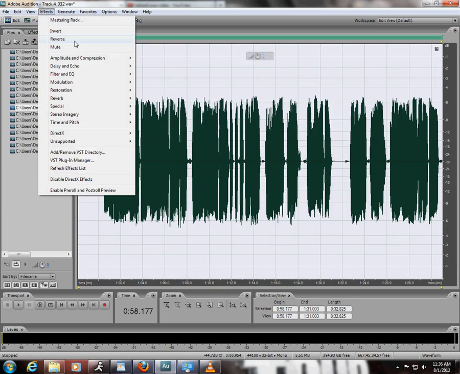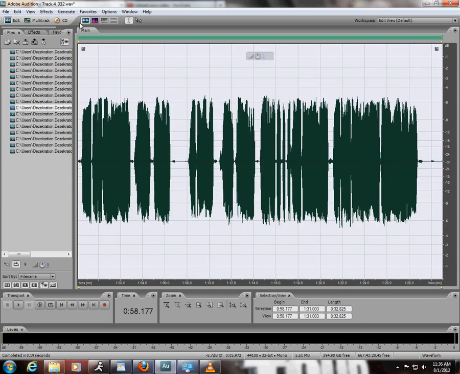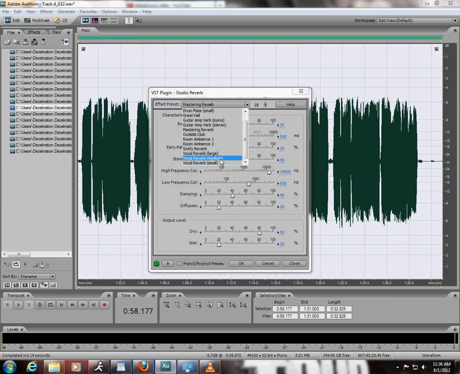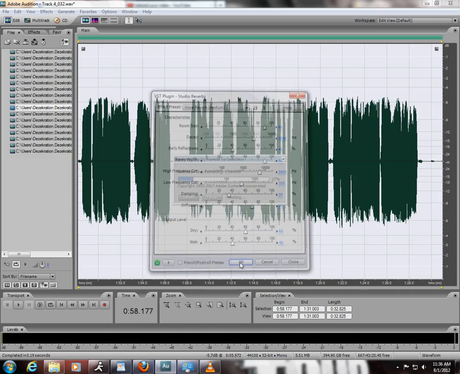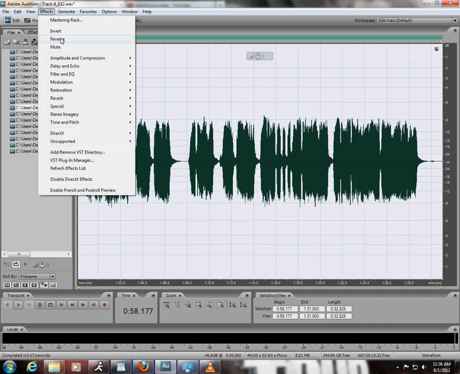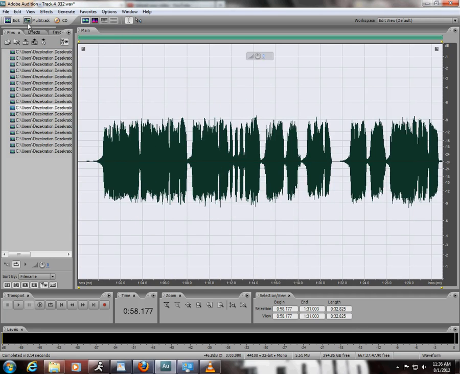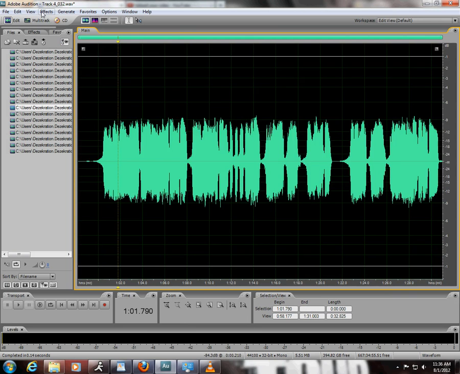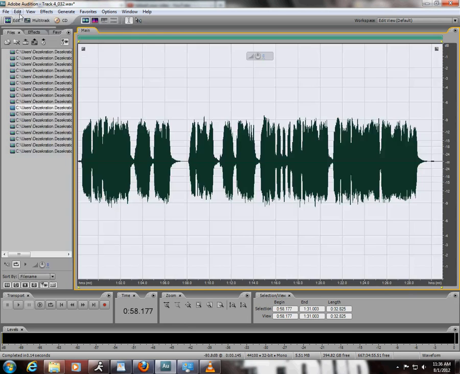I go into effects and hit reverse. That reverses the entire track around. And then you go into studio reverb and go to vocal reverb medium. Hit OK. And then you're going to reverse it back. And that'll add kind of like an airy effect to it. If you want to go that way, I'm actually not going to do that for this particular portion of it.